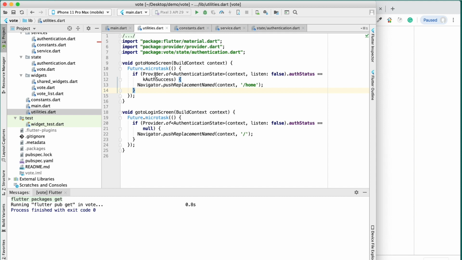Here we check if there is an authentication state. We are accessing the authentication state and checking the auth status, and if it is successful then we redirect the user to the home screen. Otherwise, when we call go to login screen, when we log out the user, we will use this function, and here we check whether auth status is equal to null or not. If it is null, then we redirect the user to the launch screen where the user can log in again.